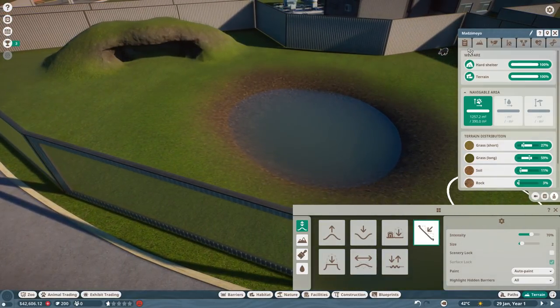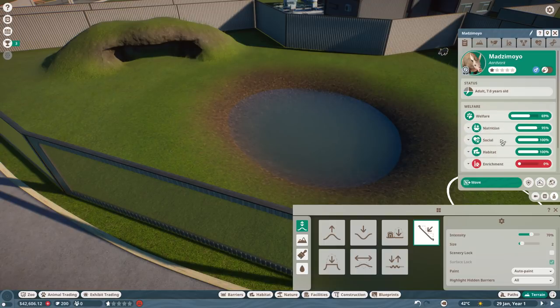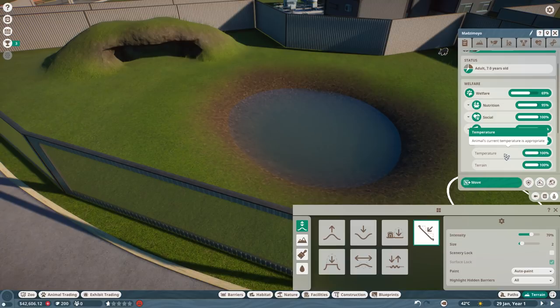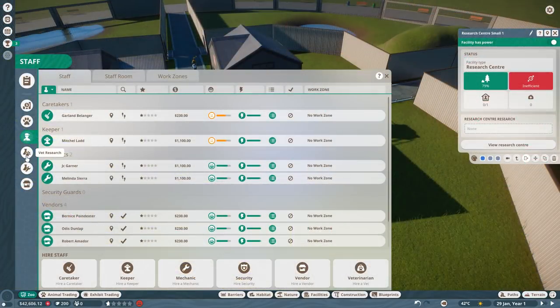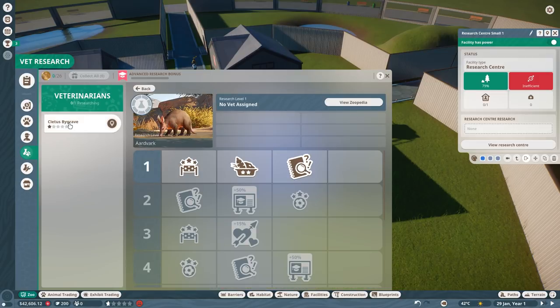Everything good. Now, the one thing I wanted to look at was, let's see, nutrient, habitat, temperature. Our temperature is 100%, so they're happy at the moment. We'll have to keep an eye on that. That's mechanic research, vet research. Oh man. And Cletus Bygrave. We want you researching, and he'll keep researching until he's done everything, unless you stop.